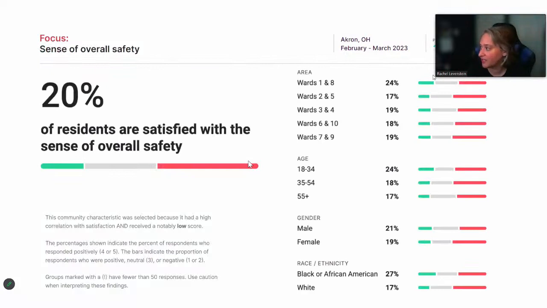So turning to the sense of overall safety, we see some slight differences by geography. Wards 1 and 8 were reported feeling safer, 24% compared to 17 to 19% across the rest of the city. And younger residents felt a little bit safer than older residents, 24% versus 17 and 18%. We see some slight differences by gender. This is completely common. I think every single client that I've ever seen the report for has found something similar where women tend to feel less safe than men. And then by race and ethnicity, Black and African American residents felt slightly safer than white residents.